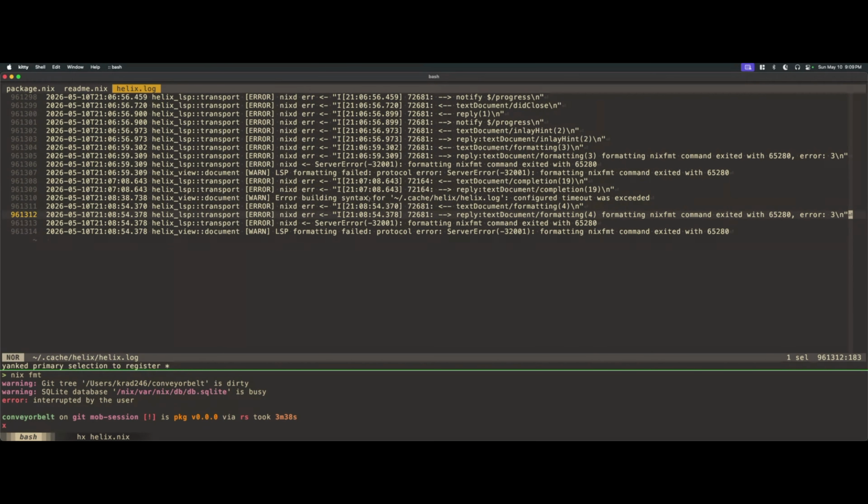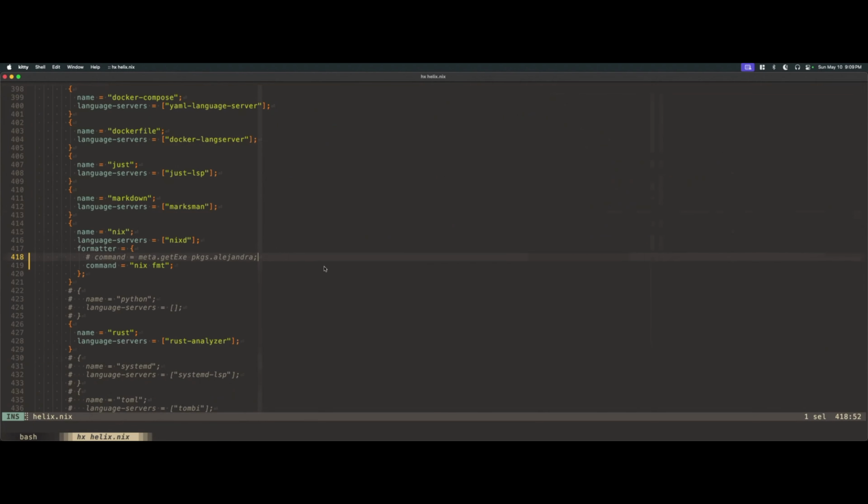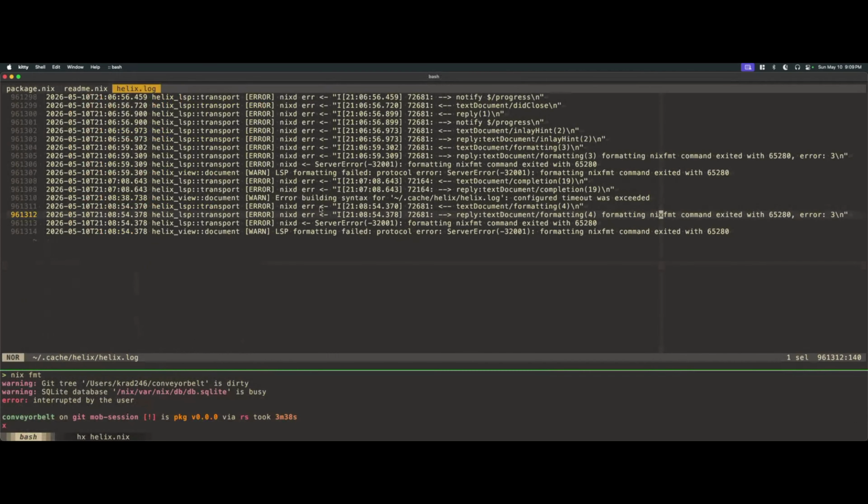So what did it try to do? I think it just ran Nix format with nothing. But that's wrong. We need the path for the flake formatter, don't we? Yeah, see that is odd here. So this is what I wrote here, which should have been okay.